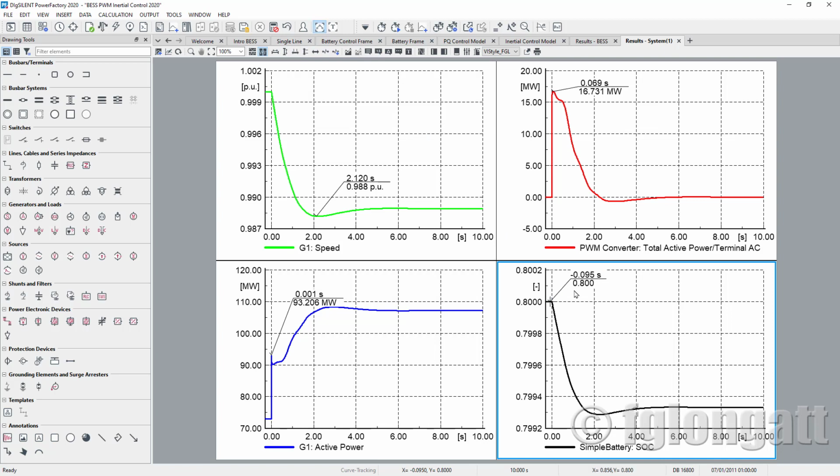As you can see, previous to the disturbance, the state of charge was 0.8, equivalent to 80%. And then during the under frequency event, this state of charge starts to decrease. However, there is something very important here that I need all my students to look at, okay?